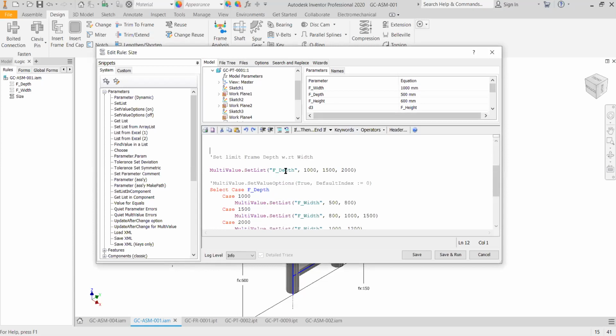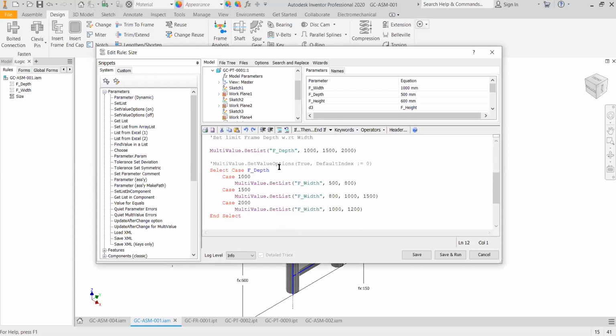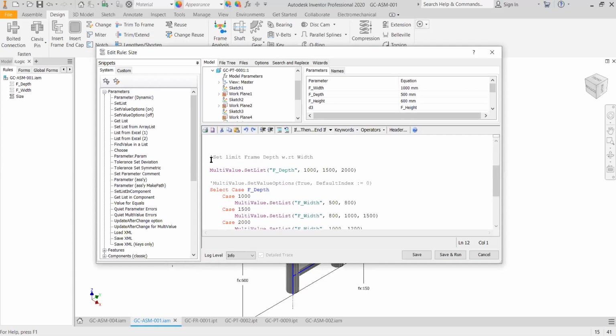So after I've declared my parameter right in here, I can now set the limit. I'm setting the limit for the frame depth with respect to the width. So now I'm setting the multi-value list right here. You could just bring in this here, multi-value list dot set list f underscore depth. What this means is the depth should have a multi-value list of 1,000, 1,500, 2,000. That's what it means.